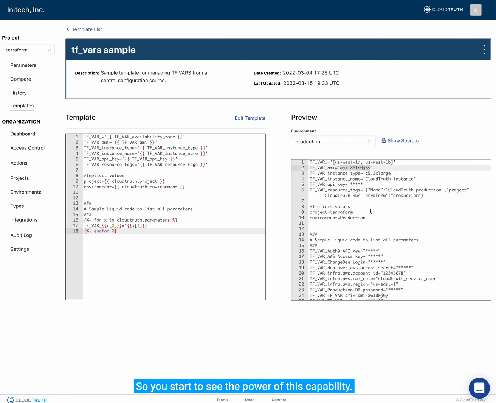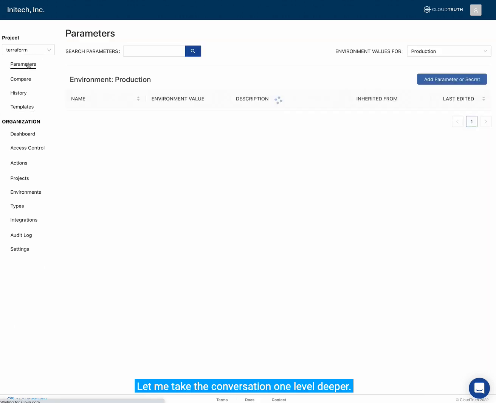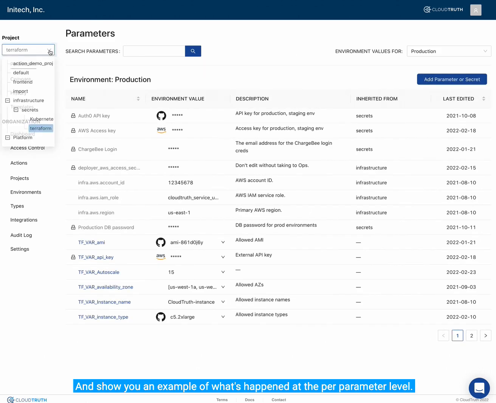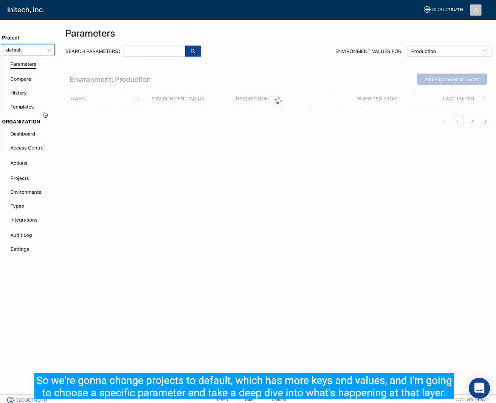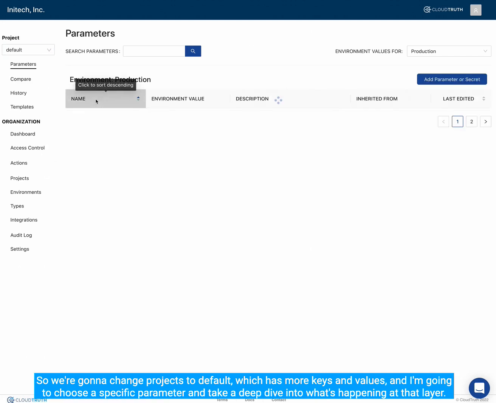So you start to see the power of this capability where you can be very DRY with your config and get the ability to have more perfect deploys to help increase velocity and reduce misconfigurations that cause unplanned downtime or security incidents. Let me take the conversation one level deeper and show you an example of what's happening at the per parameter level. So we're going to change projects to default, which has more keys and values. And I'm going to choose a specific parameter and take a deep dive into what's happening at that layer.